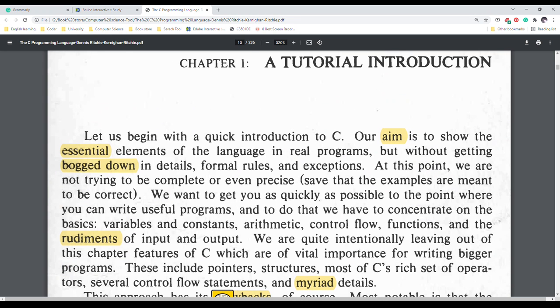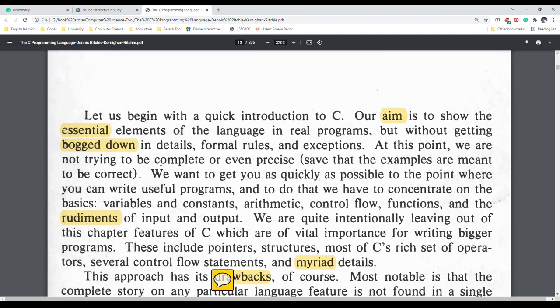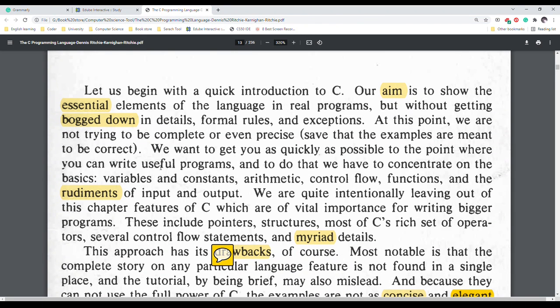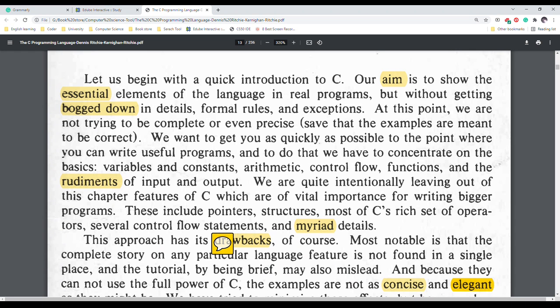Chapter 1, a tutorial introduction. Let us begin with a quick introduction to C. Our aim is to show the essential elements of the language in real programs, but without getting bogged down in details, formal rules, and exceptions. At this point, we're not trying to be complete or even precise, save that the examples are meant to be correct. We want to get you as quickly as possible to a point where you can write useful programs.